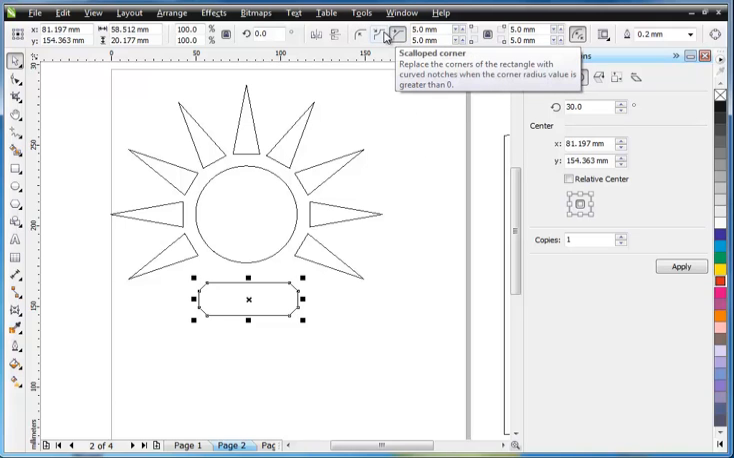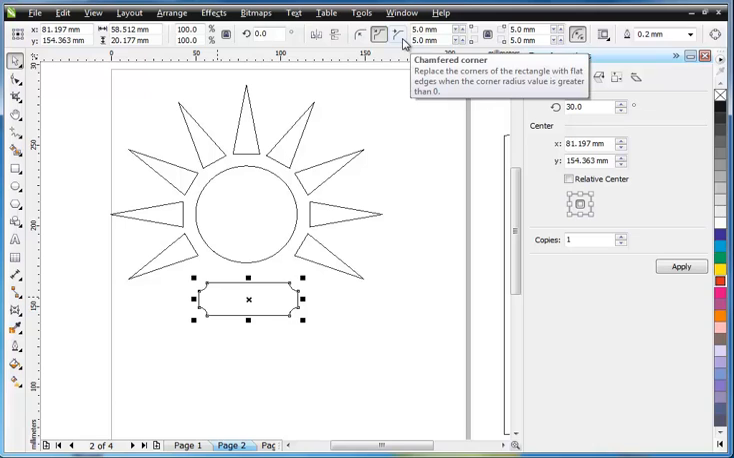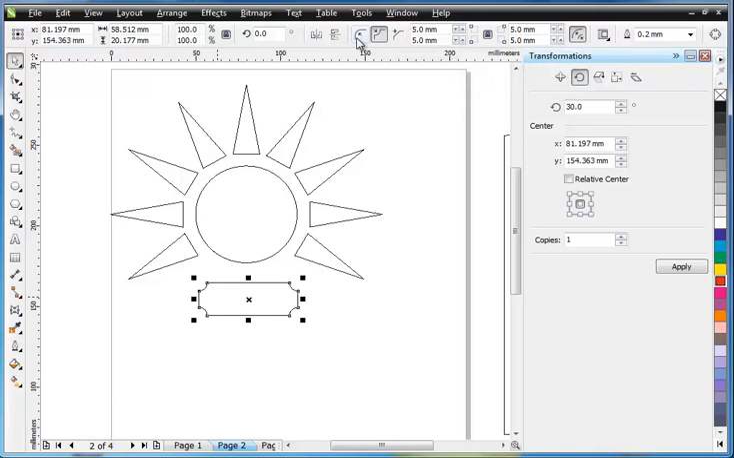We can also change the type of our figure's corners by clicking these icons here. There are three options to choose from: round corner, scallop corner and chamfered corner. We can also do that in a different way. Let's say that we don't like changing the values and we want to do it with our mouse. Switch the corner roundness back to 0 and choose the Shape tool.